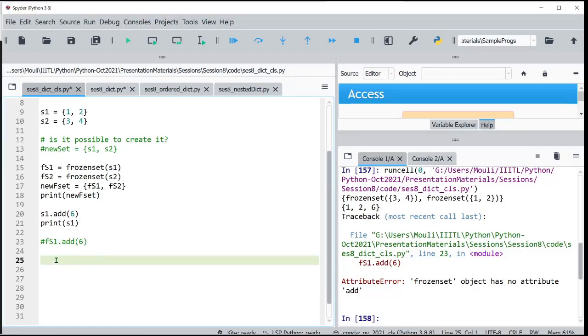Now dictionary also is possible. So let me create it. Dictionary with key as a frozen set. I hope you get what I'm saying. We can have the frozen set as a key.